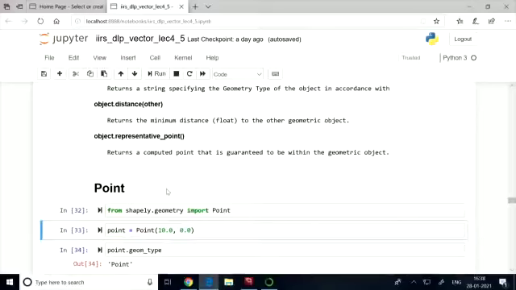Now how do we call the Point constructor? point equals Point, and pass it two arguments, a pair of coordinates, longitude and latitude, x and y. So point equals Point with the x coordinate and y coordinate of that point, like 10 and 0. Here we are creating a point at x equal to 10 and y equal to 0.